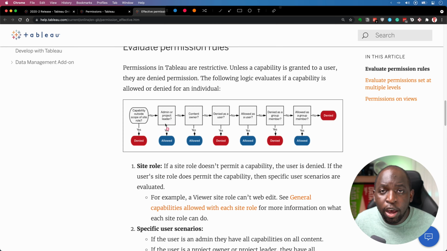Okay, so the first thing you'll see it will do is evaluate whether you're trying to do something that's outside the scope of your role. So let's say I'm a viewer and I'm trying to access some content that a server admin should be able to access. And I go to look at that content. The first thing Tableau Server will do is check that first. It'll say, hey, is the capability you're trying to access outside of the scope of a viewer in this case?